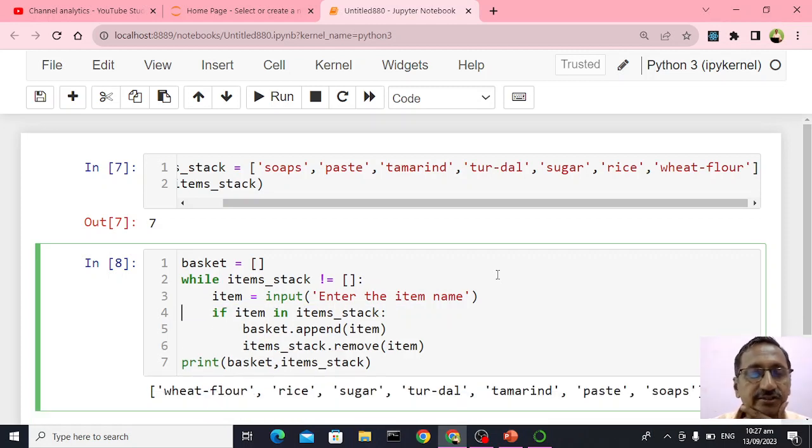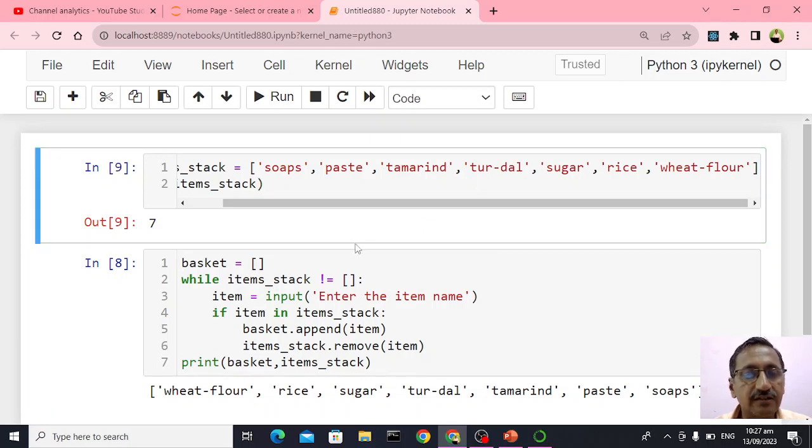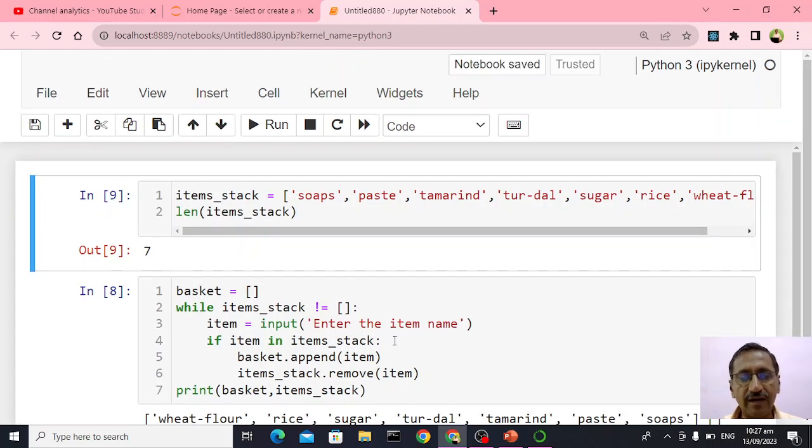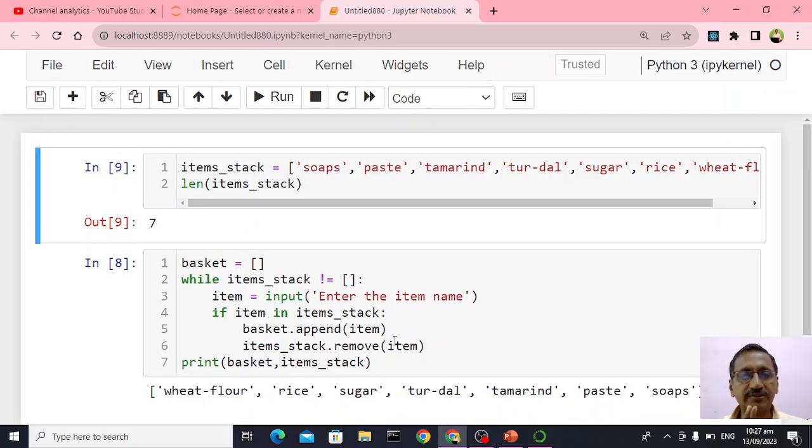Let us check the logic. So we have the complete item stack. The number of items is 7 here. Then basket is empty. Then while the item stack is not equal to a null list or empty list, we ask the user to enter the item name. Suppose he enters soaps. Then if item in item stack, that means the item should be there, then only we can add that item into the basket.